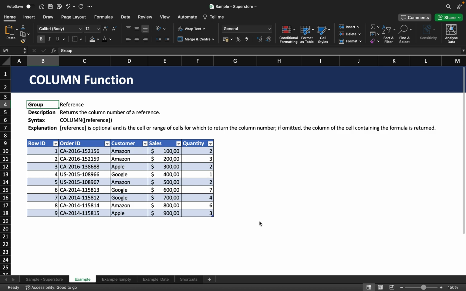Today I want to explore how to use the column function. The column function in Excel returns the column number of a reference you specify. If you do not specify a reference, the function returns the column number of the cell in which the column function appears. This can be particularly useful for creating formulas that need to adjust based on their column placement or for extracting information about the layout of a spreadsheet.